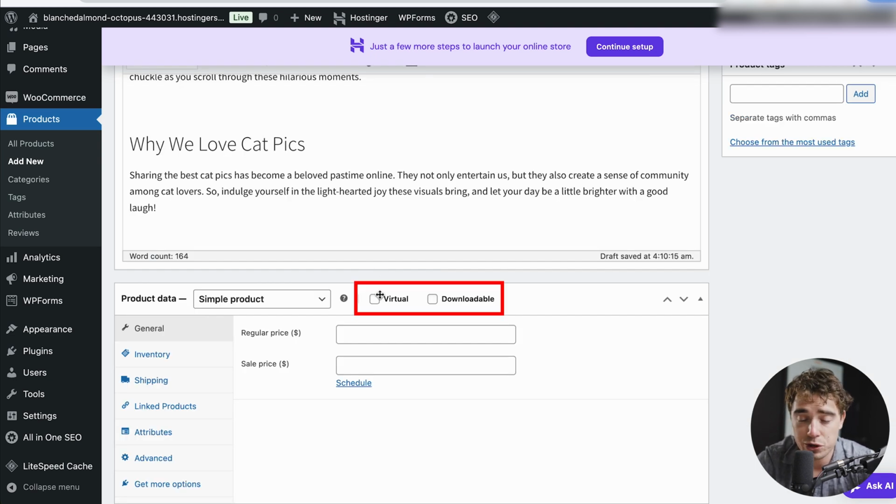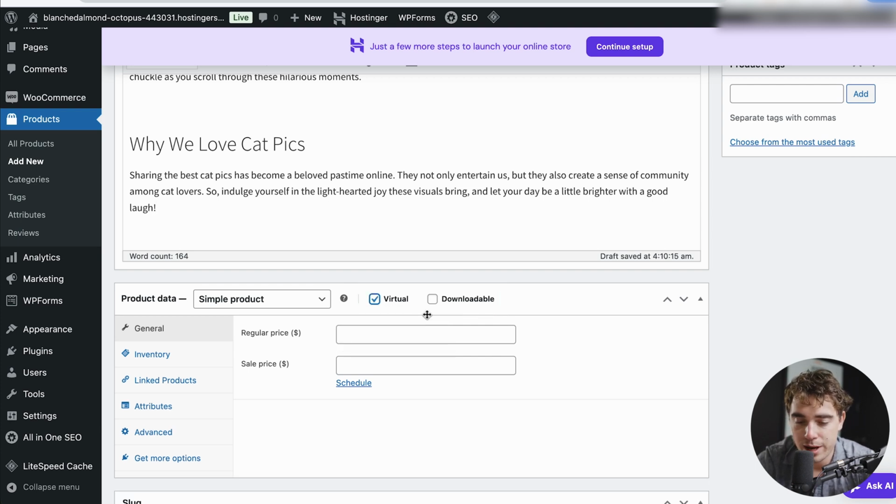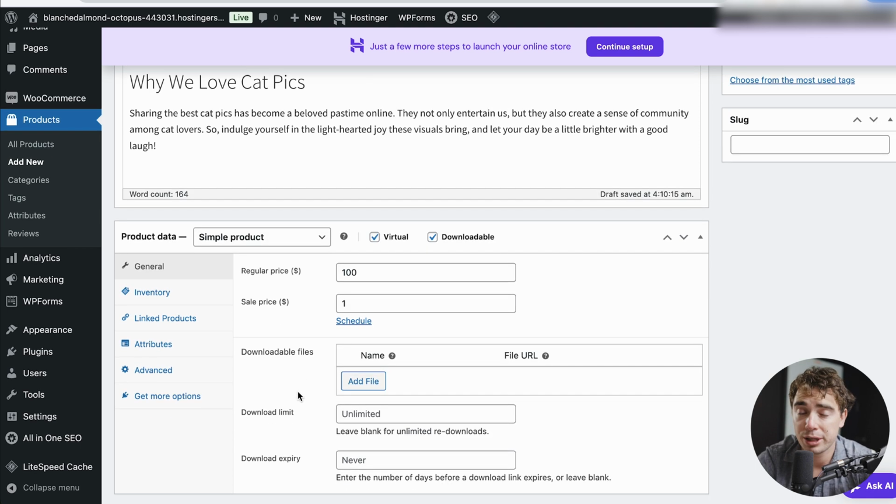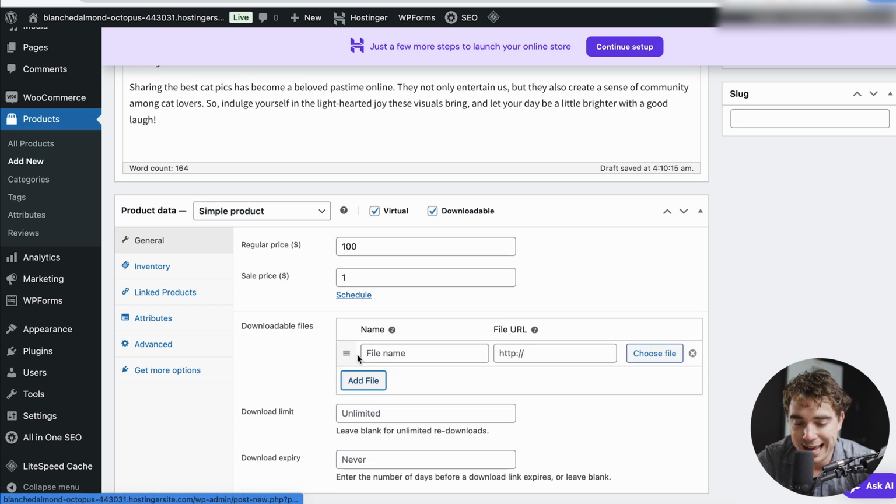Make sure to select virtual and downloadable, because again, this is going to be a digital product, so you're not going to have shipping associated with it. Let's go ahead and press virtual and downloadable. And our price is going to be $100, and it's going to be on sale. So $1, right? That's going to be the sales price. Pretty good discount. And we're going to go ahead and add a file, right?